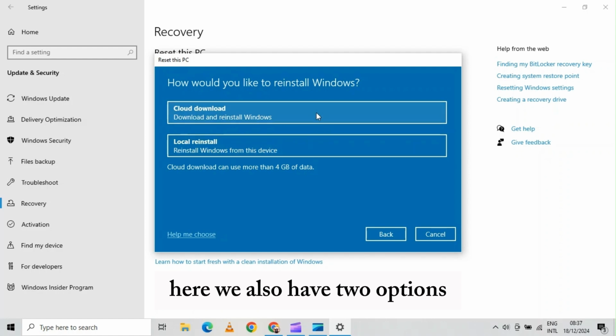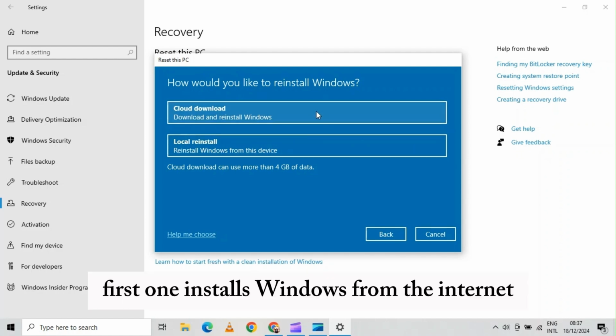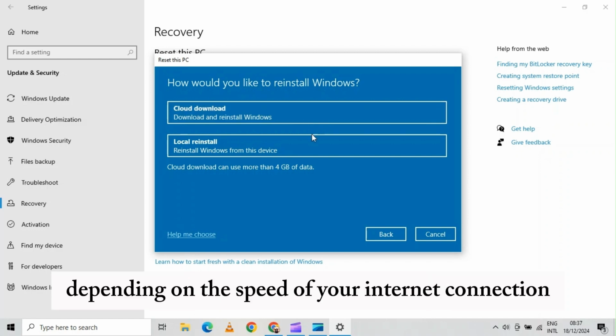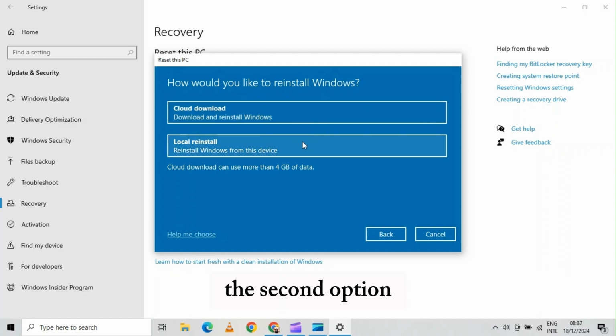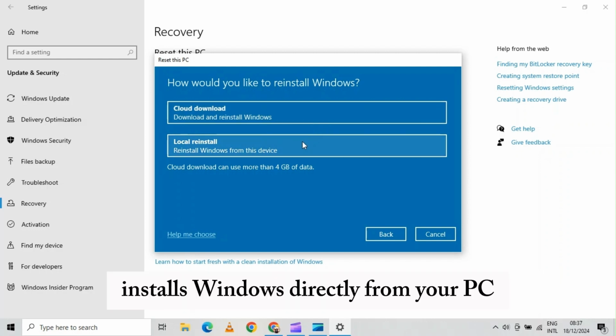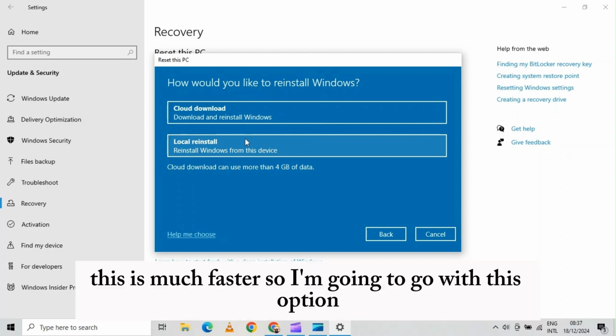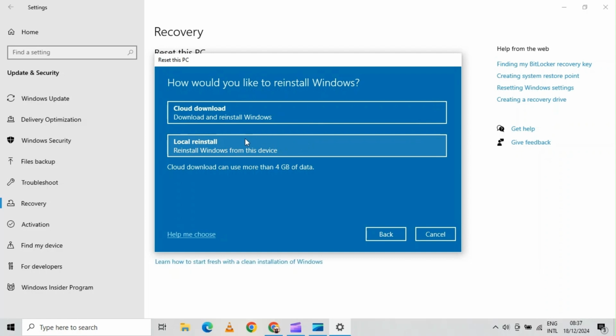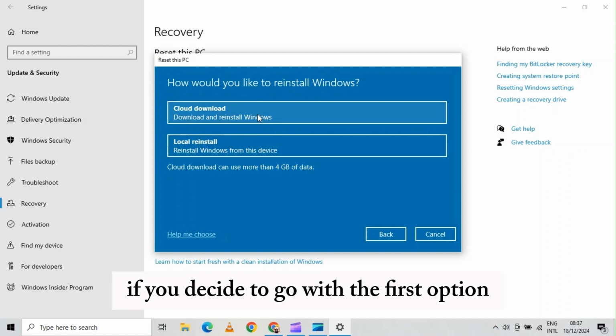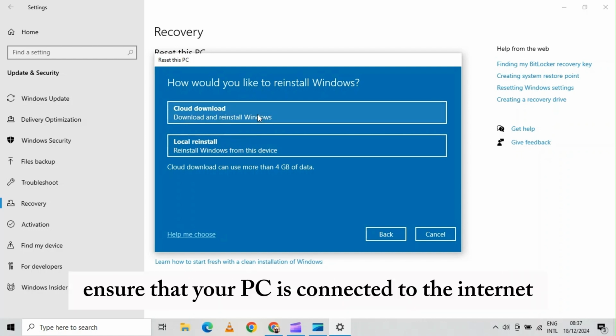Here we also have two options. First one installs Windows from the internet. This takes much longer depending on the speed of your internet connection. The second option installs Windows directly from your PC. This is much faster. So I'm going to go with this option. If you decide to go with the first option, ensure that your PC is connected to the internet.